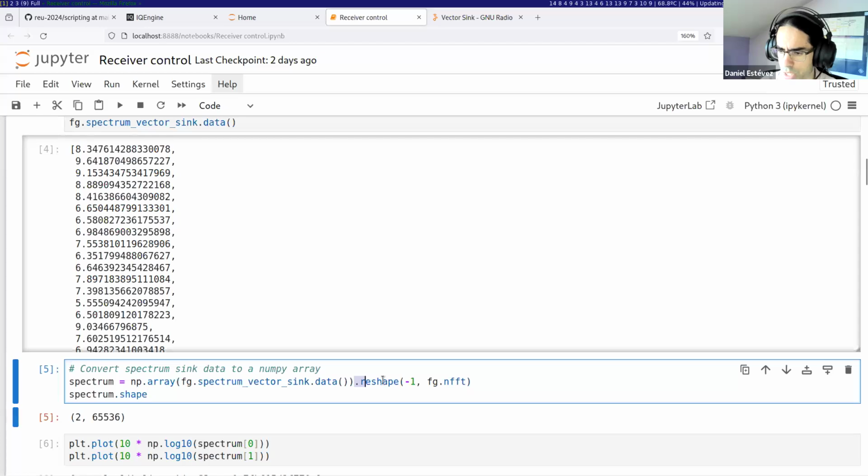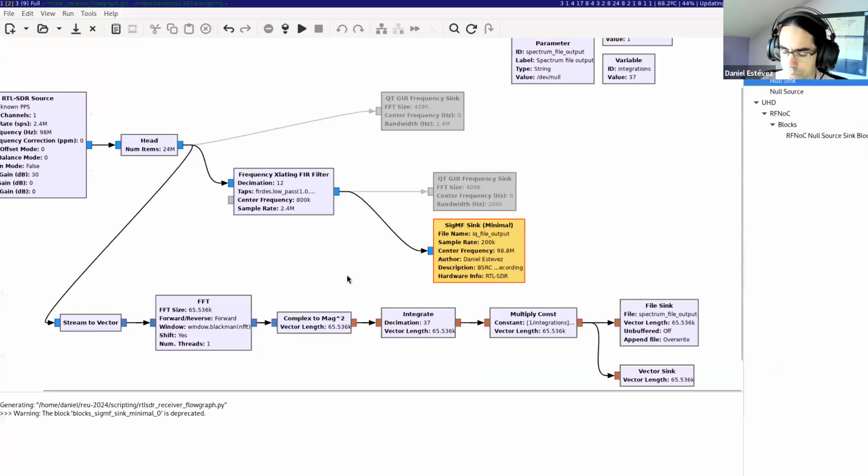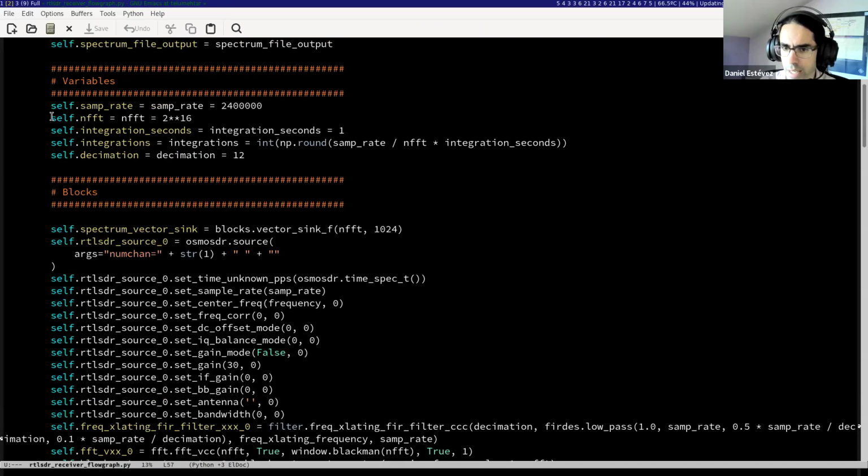But then we can use this reshape method to convert that list into a matrix with however many rows are needed, and NFFT columns. NFFT is also a property in the flow graph. So here we are accessing the flow graph once more. It is this variable.